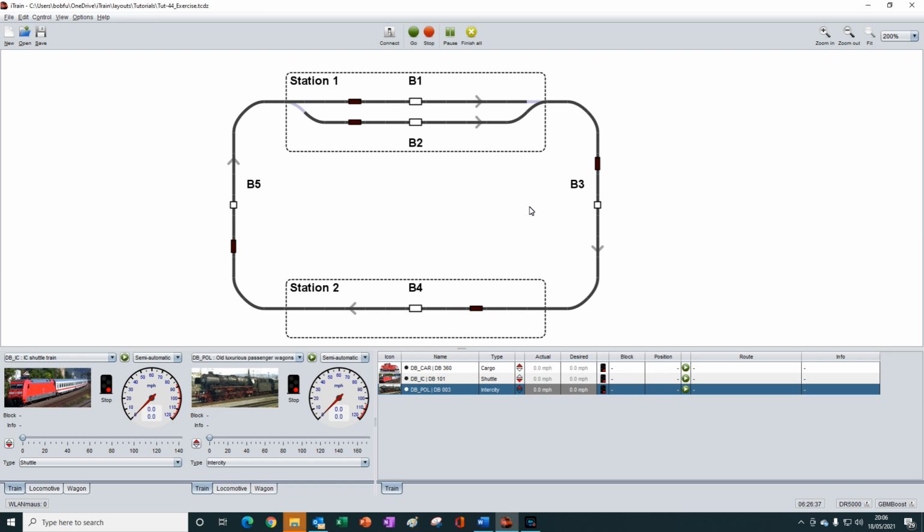Now, it's a very simple circuit, but even within the limitations of such a basic layout, we can create a lot of variation in the operation of trains running automatic routing without a route. In this video, I'm going to describe the task and I urge you to attempt it. I think you'll be pleasantly surprised at how much you learn from trying it. There is no pass or fail, you just need to attempt it.